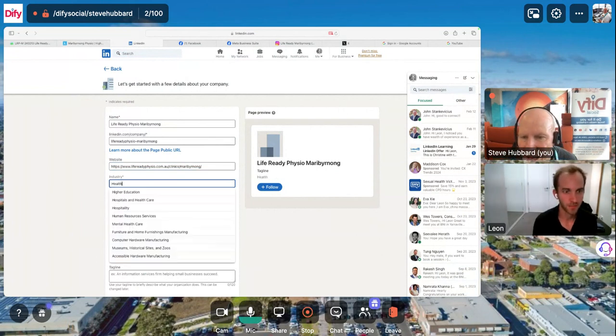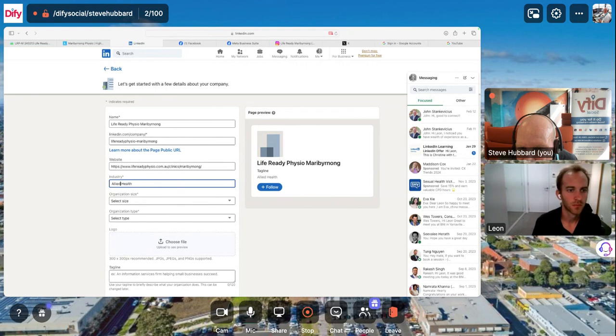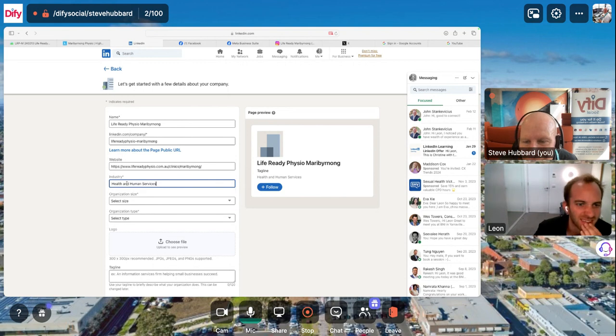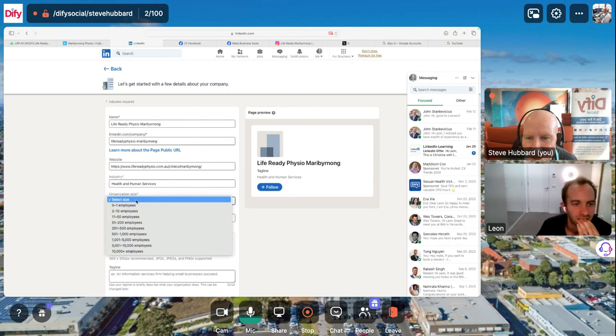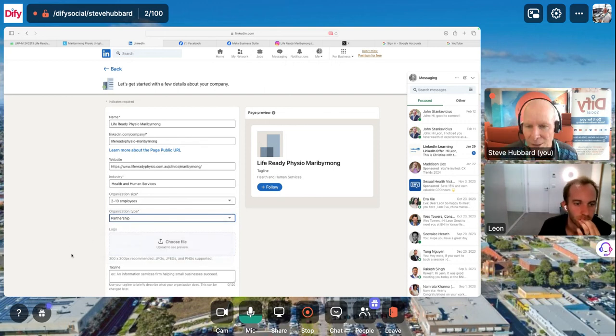I'm sure go health. Allied Health, maybe. Health and Human Services. Yeah, I guess. I reckon. And here you'd go probably 2 to 10. What's the structure? Is it privately held or is it a company? It's not a public company, so it's privately held, a partnership. Okay, a partnership. Yep. No worries. Then let's go.